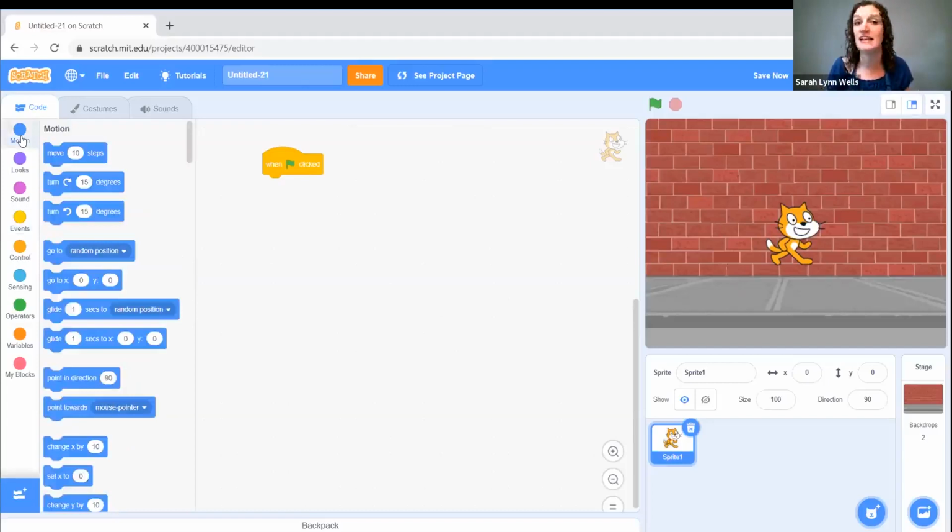When the flag is clicked, maybe we want our character to be in a certain position. So my sprite here kind of looks like he's up in the air. So I'm going to physically click on him and move him. I want this cat to be right here, like he's on the sidewalk there, walking down. Click and hold and drag your sprite to wherever you'd like them to be on the backdrop.